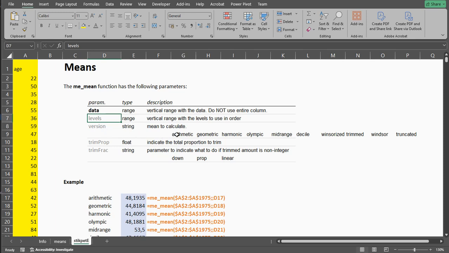You can choose which mean you want to calculate by entering one of these as text. And you can set the trim proportion, which is a must for the Winsorized and the trimmed mean, although there is a default setting, I think at 20% or 10%. The trim, if it's a fraction, what do you want it to do? Round it down, use proportional or use a linear interpolation. And that's it.